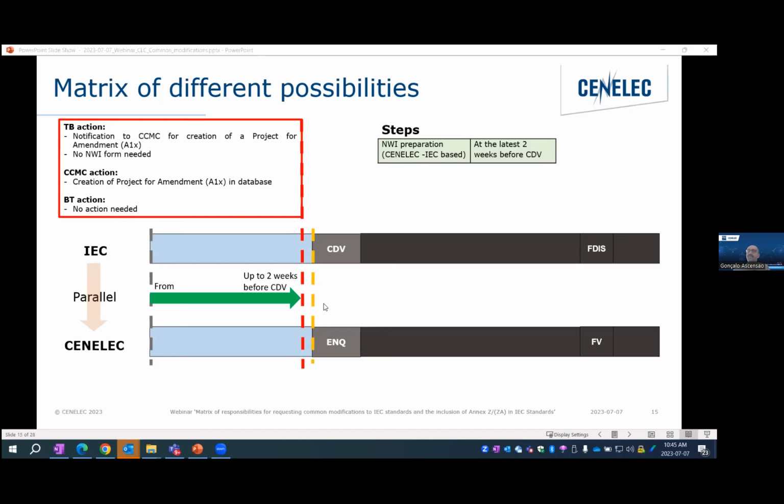The 2 weeks prior to the CDV, this main block has been created because if you provide common mods to CCMC, we also need to edit those documents, and this needs to be done in order to be circulating an A11 for common modifications and the parallel project for the IEC document. So that's why we have these 2 weeks prior to the CDV, so that we can edit the document if you provide common modifications, and then we can circulate both of them in parallel.